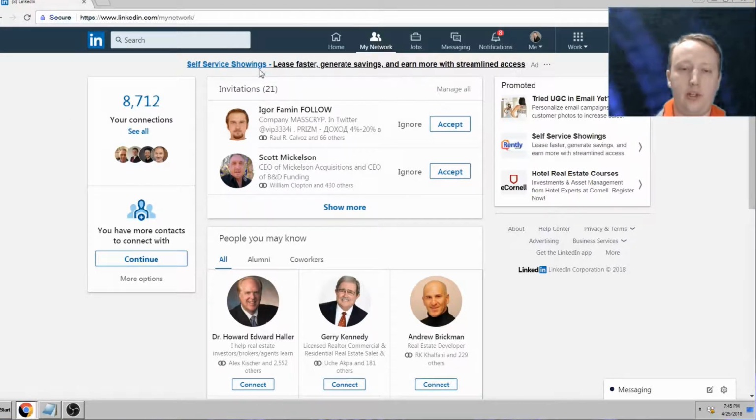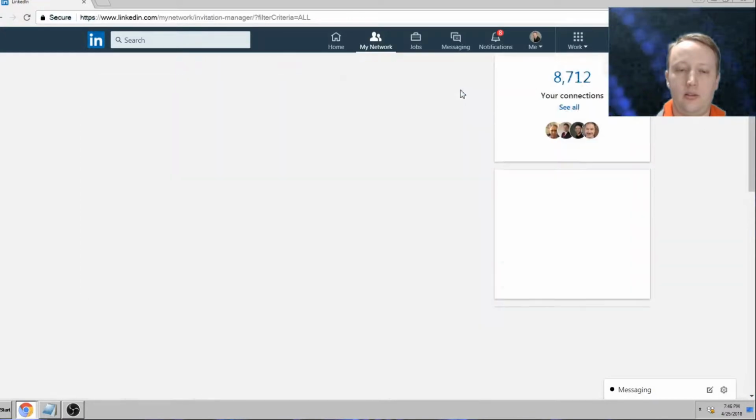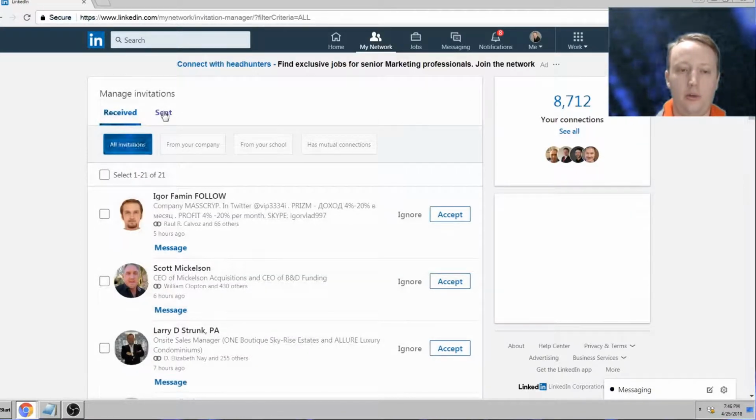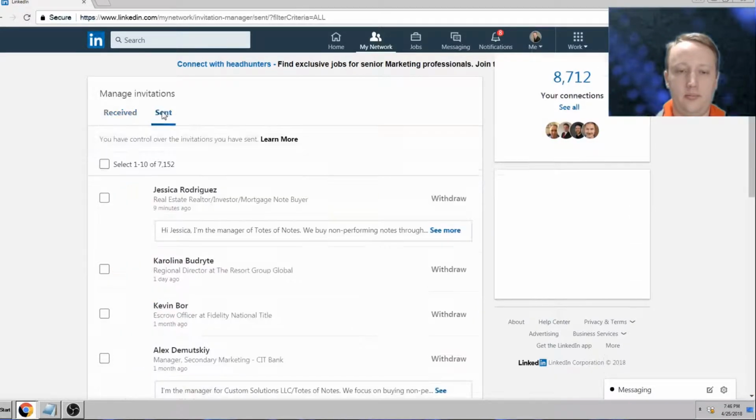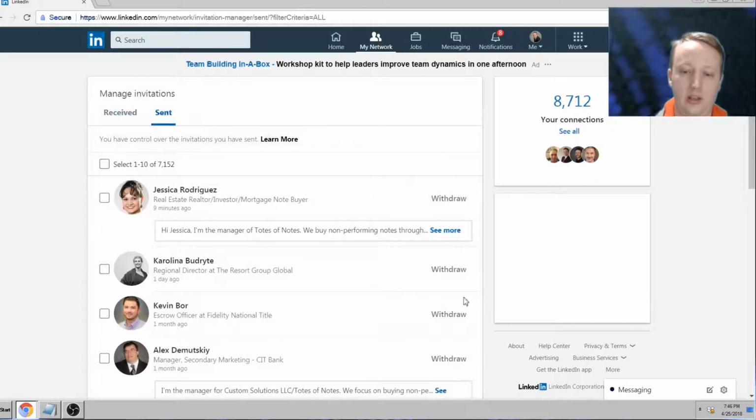Real quick, I was going to show people, I mentioned it a couple times, if you send out too many invitations, especially early on, you may not be able to send out more. So a real easy way to fix that is you just go to My Network. You'll see invitations up here. You go to Manage All. And then you'll want to do Sent. And then now you can withdraw them.